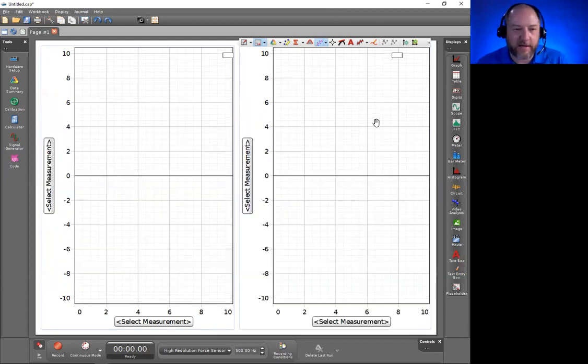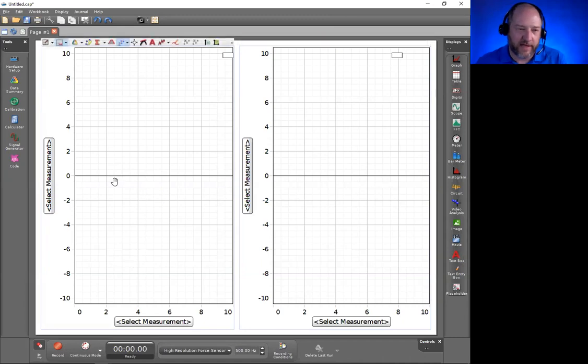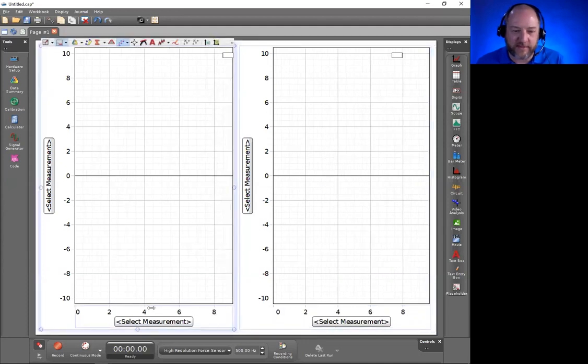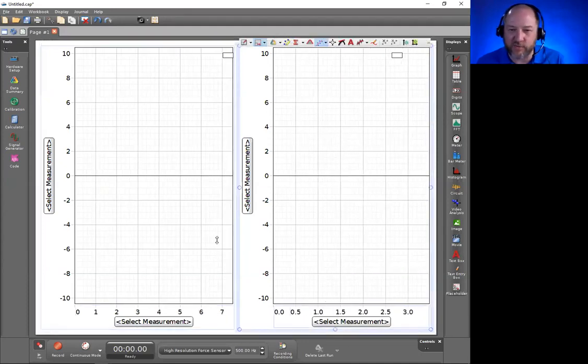So let's imagine that we want to measure something from the force sensor and something from the motion sensor. This is a potential configuration. I could put velocity on the left graph versus time and force on the right graph versus time, but notice that we don't really have a correspondence between the two graphs. So these will both be correct, but it might be difficult to interpret.